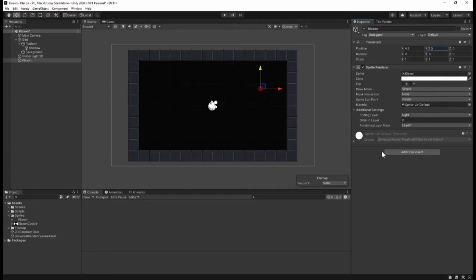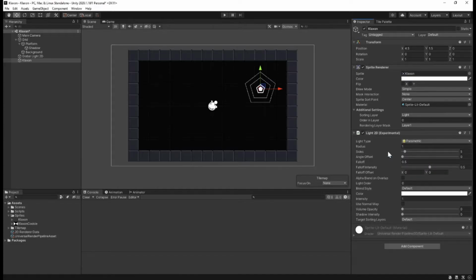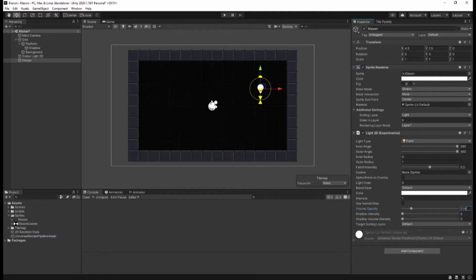Then we are going to go ahead and add the light. Now we can simply hit add component, type in 2D light, and it's going to say 2D light experimental. And for the light type, we're going to switch it to a point light. And from here, we're going to make a couple adjustments to the settings. The volume opacity will allow us to create some shadows. And then we're going to turn the shadow intensity and shadow volume intensity all the way up to 1.